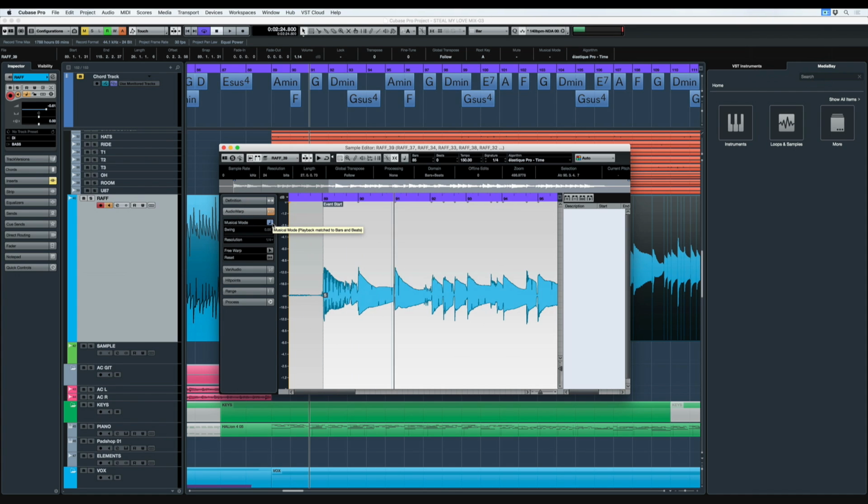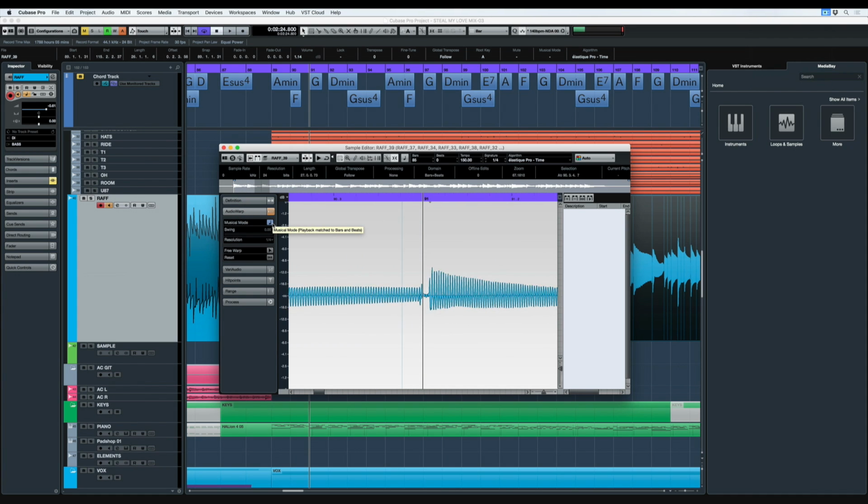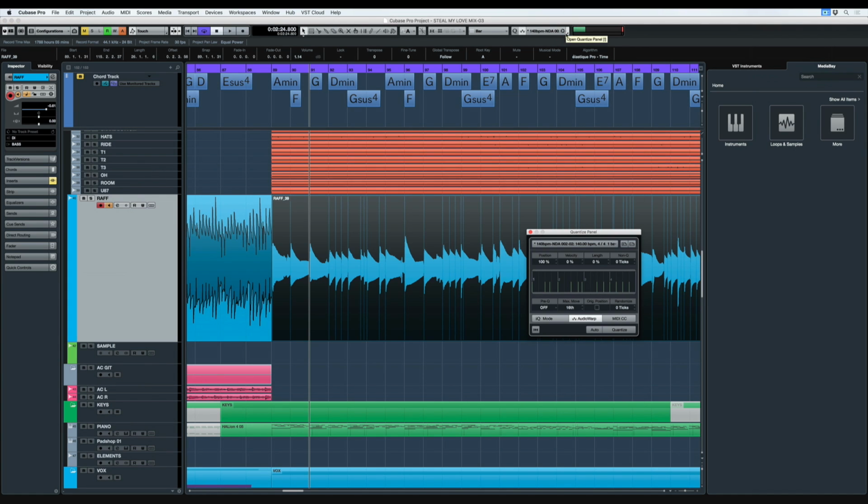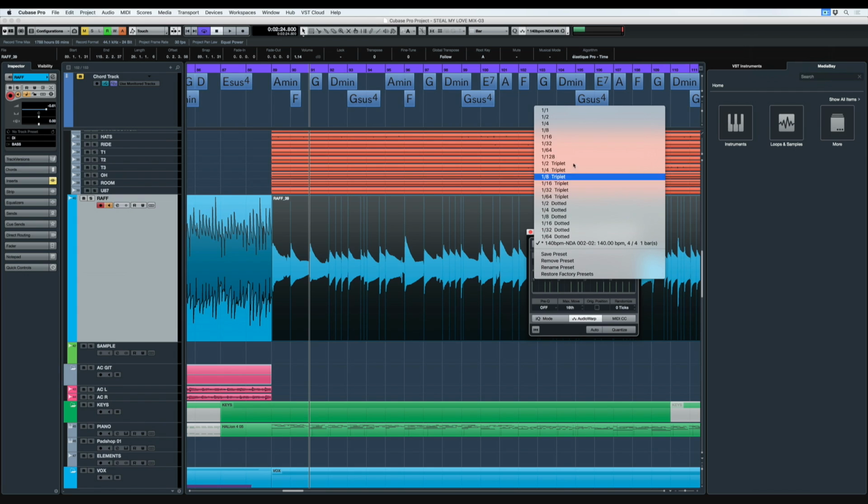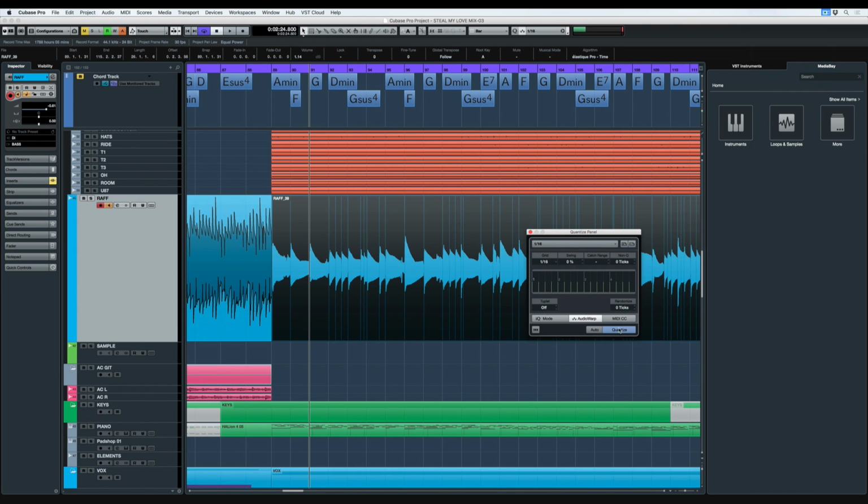And now, if I go up to the Audio Warp tab, I've got a few different options. The one at the top says Musical Mode, so I can select Musical Mode and go up to my Quantize panel and select a quantize setting that I want to apply to this audio file. I hit Audio Warp and then Quantize, and immediately it locks the beats into the grid, which is 1/16th.